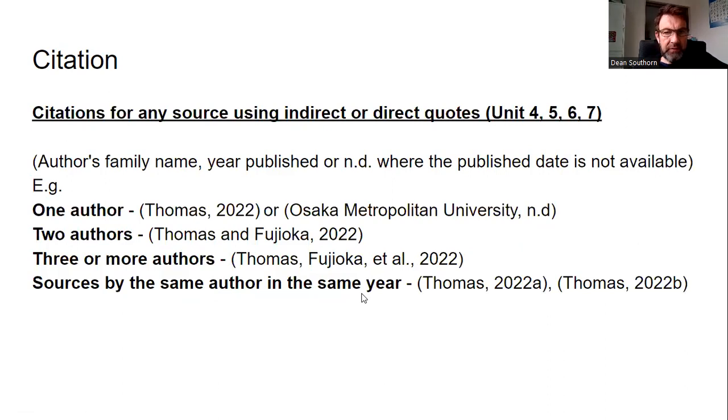So here we have some other examples. The basic example of one author, just the family name, in this case, Thomas, and the year 2022.